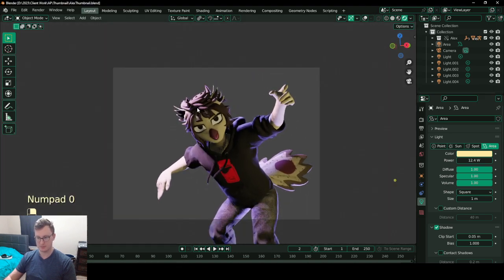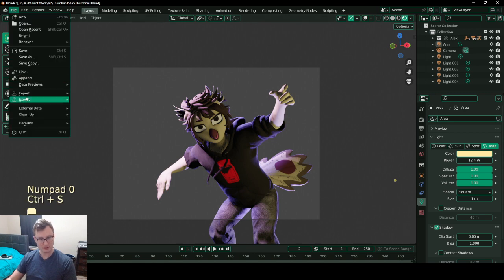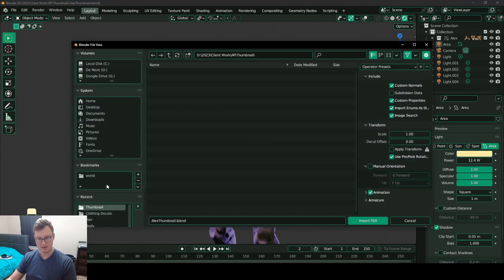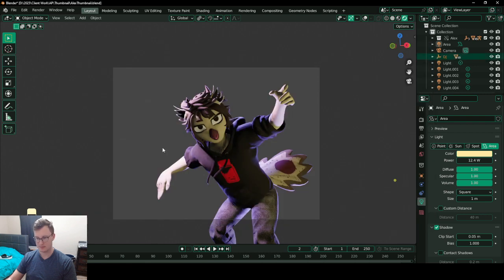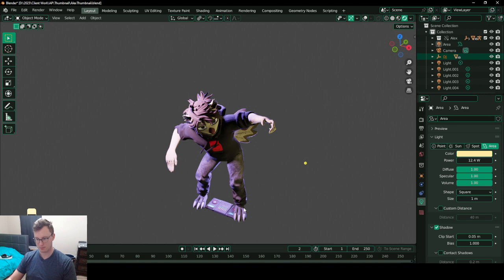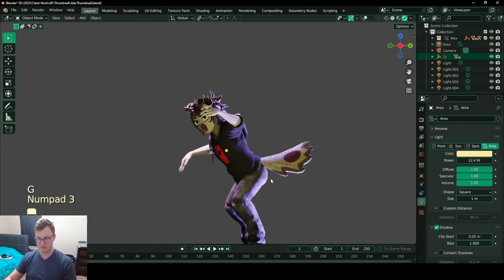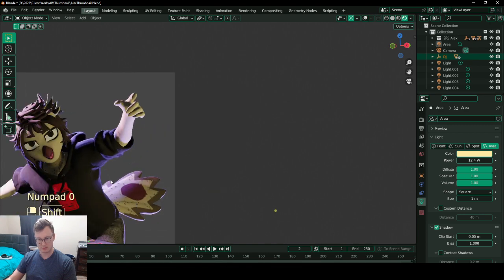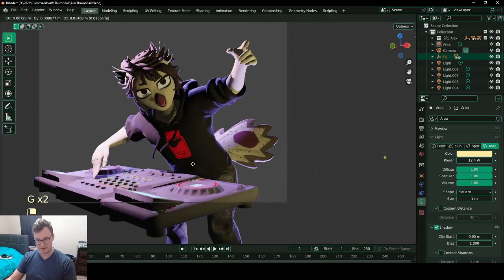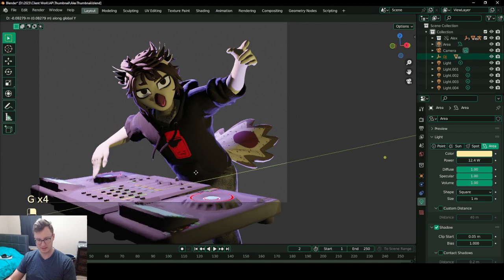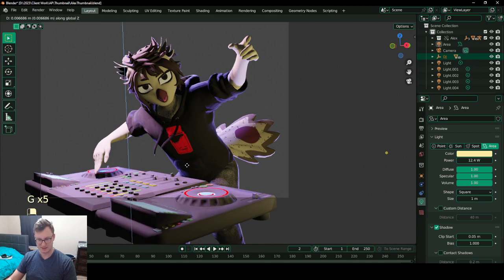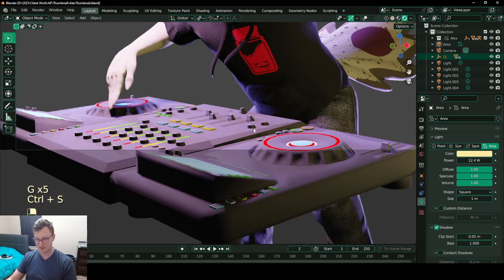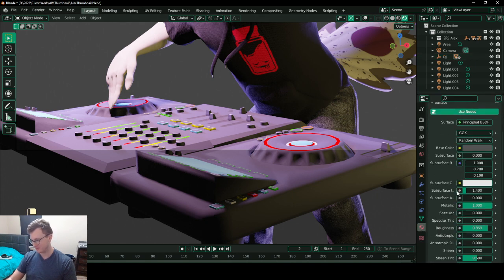All right, so what we're going to do is I just downloaded the DJ set, import that. Perfect. Easy. 3D is easy, y'all. That's a lie, but this was kind of straightforward at the very least.